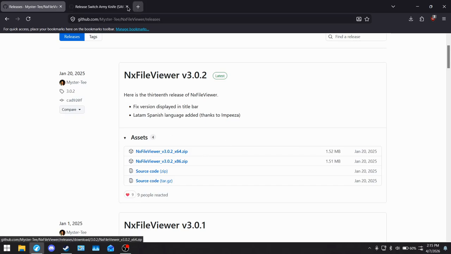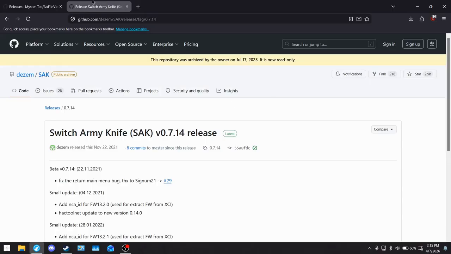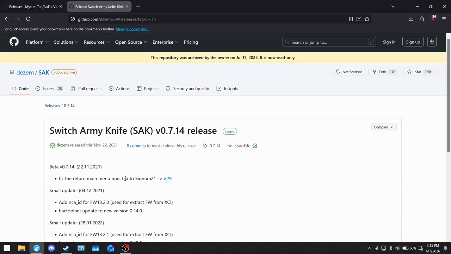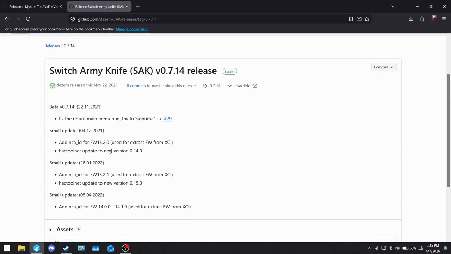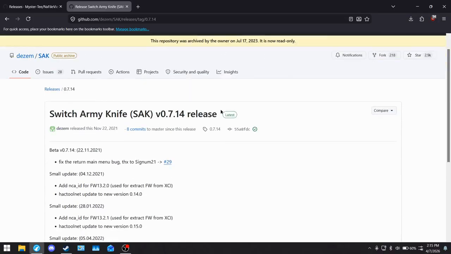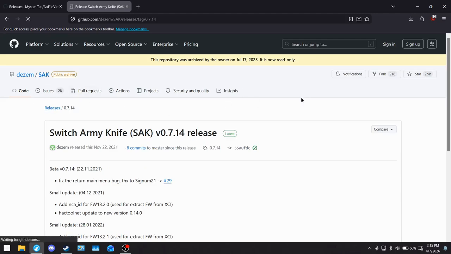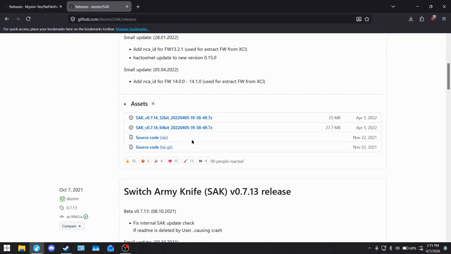And you want to download a 64-bit, and this is really important for some game files, because whenever you dump a game you have split versions. So that's why I'm going to link you to this one, which basically merges or splits them, but we're interested more in merging the files together. This is Switch Army Knife, and this is the latest release. It's going to be this version, and you want to download the 64-bit for Windows.